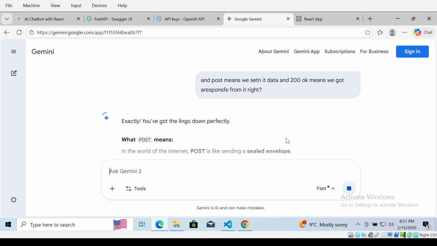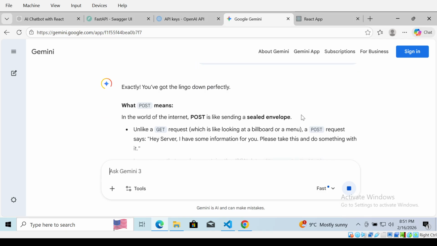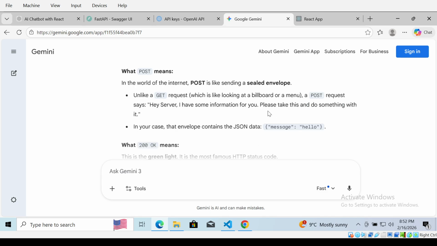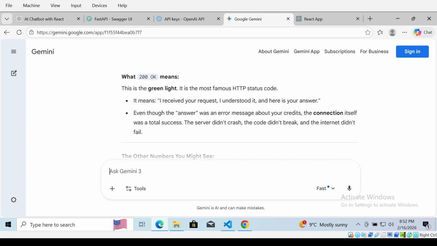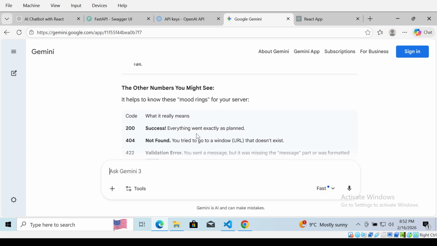Yeah, good job. You got the lingo down perfectly. In the world of the internet, POST is like sending a sealed envelope, unlike a GET request, which is like looking at a billboard or a menu. A POST request says, hey server, I have some information for you. Please take this and do something with it. In your case, the envelope contains the JSON data, which is hello. Yeah, green light. It is the most famous HTTP status code. It means I received your request, I understood it, and here's the answer. Even though the answer was an error message about your credits, the connection itself was a total success. 200 means success. Everything went exactly as planned.